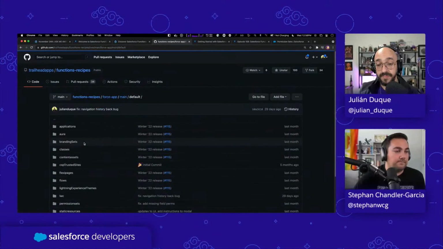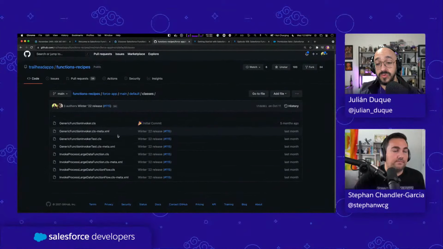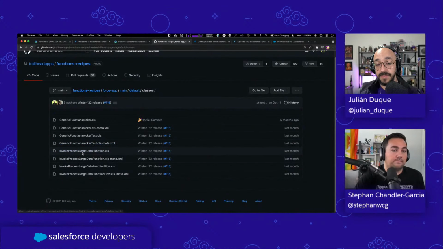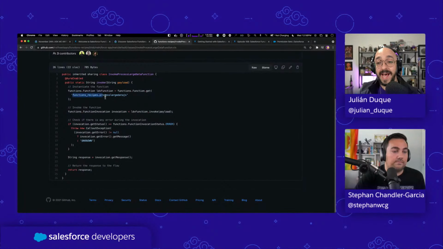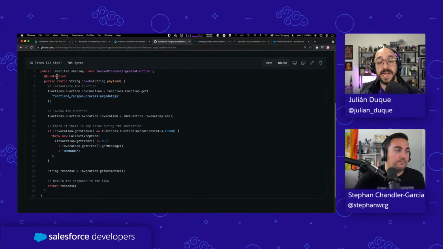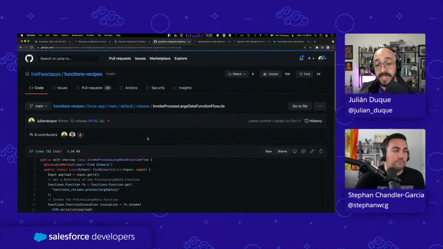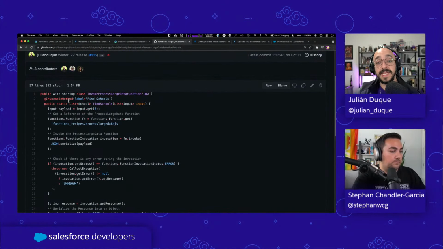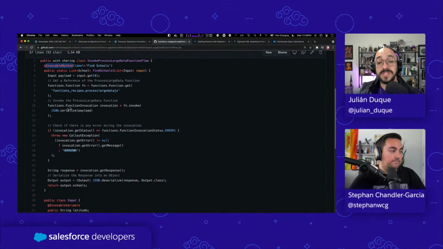So if you go to the classes folder, you are going to see, for example, the invoke process large data function, which is calling that process large data JS function from an Apex, which is an Aura enabled function. So this is being triggered by a Lightning Web Component. And if you see the flow example, it's a little bit more complex. It is an invocable method.